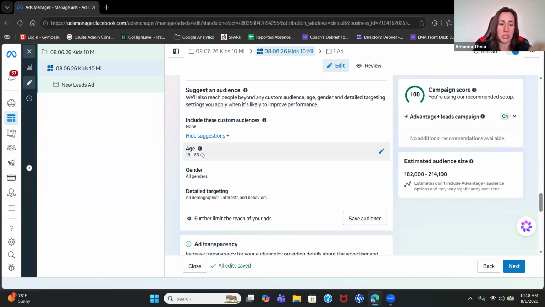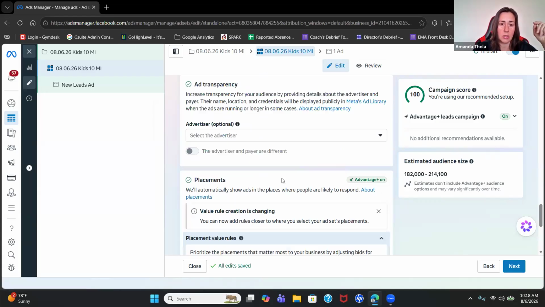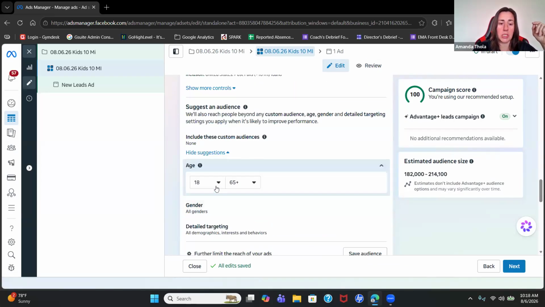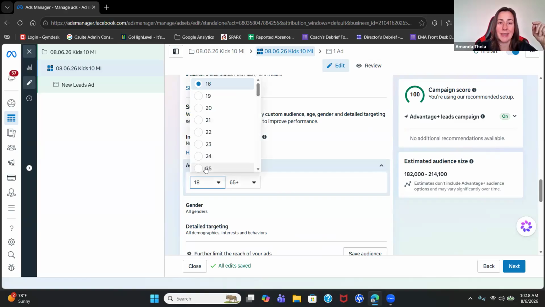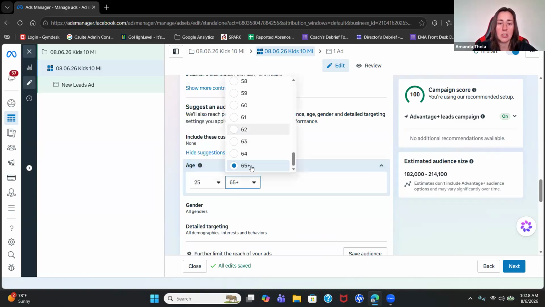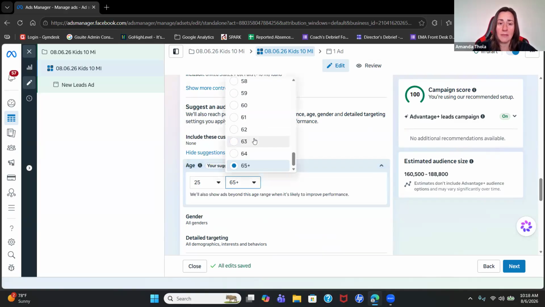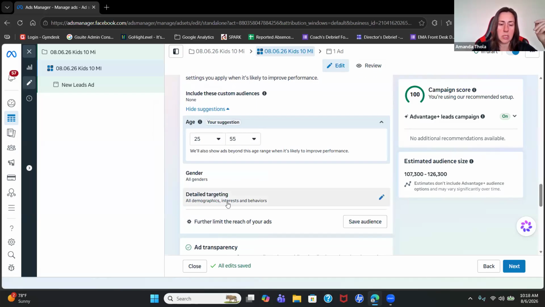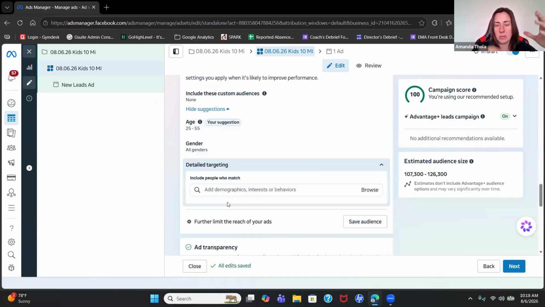Okay, so we want to change the age. I personally like to do 25 to about 55. That's usually the parent demographic that we're targeting. And then all genders. You could add demographics. You could add like parents.